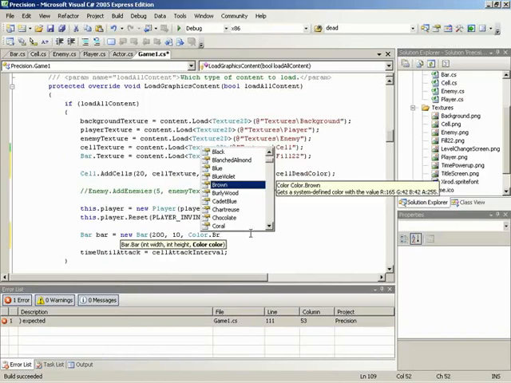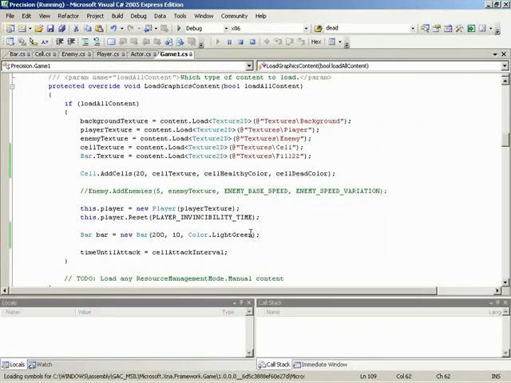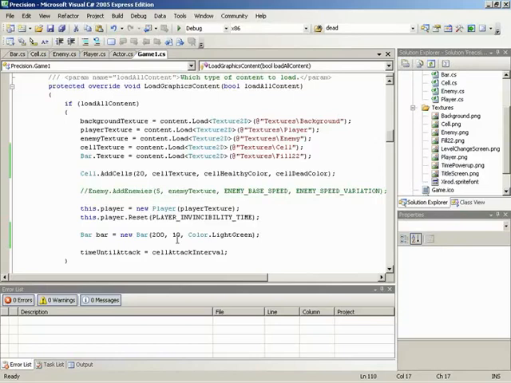Color dot light green. That'd be a nice bright color which should show up well. Okay. And already I think that should show up if we load now, and indeed it does. There is a bar being drawn at its default location of 0, 0. So now let's move that bar.